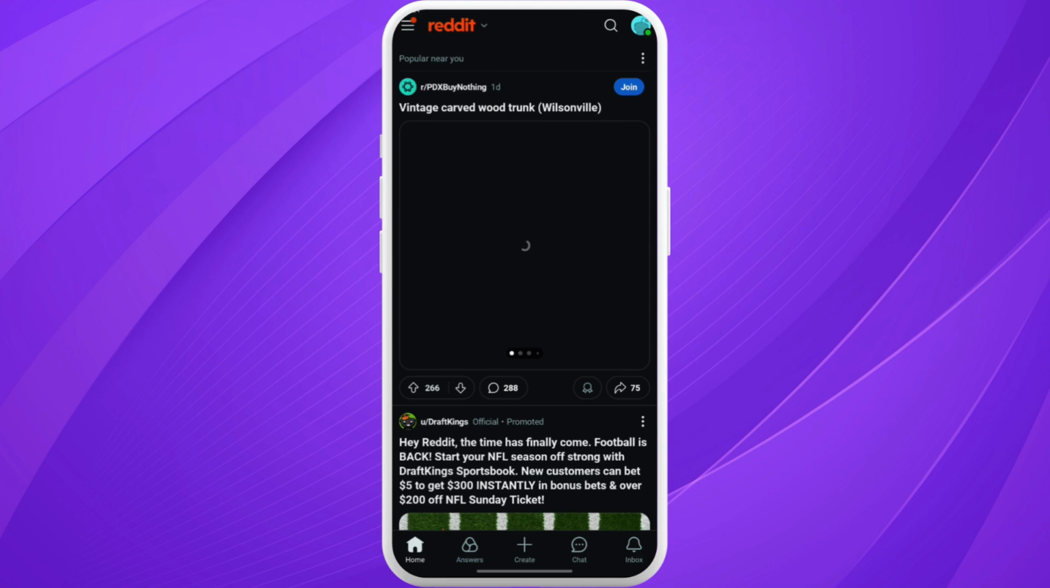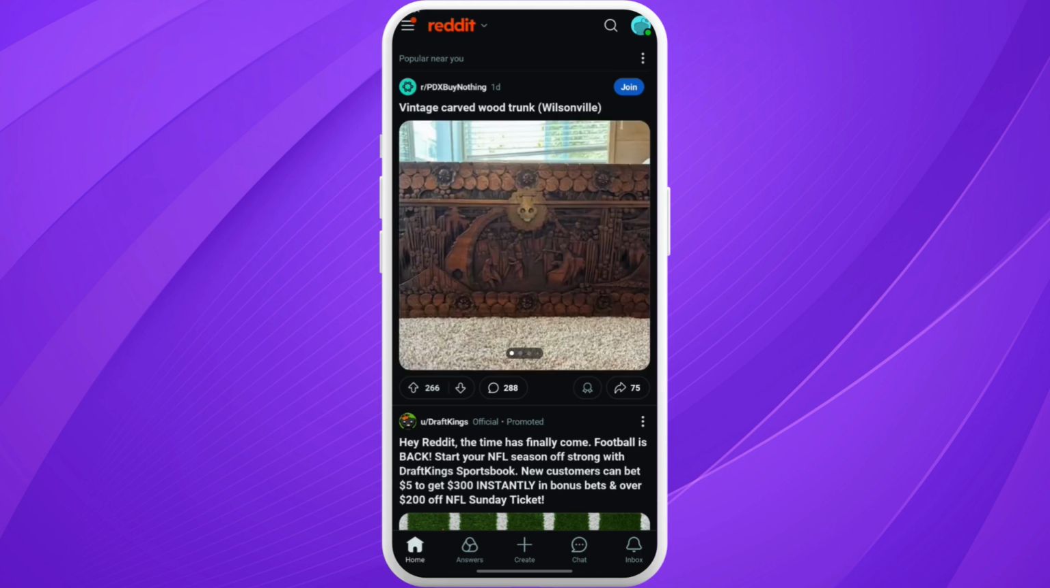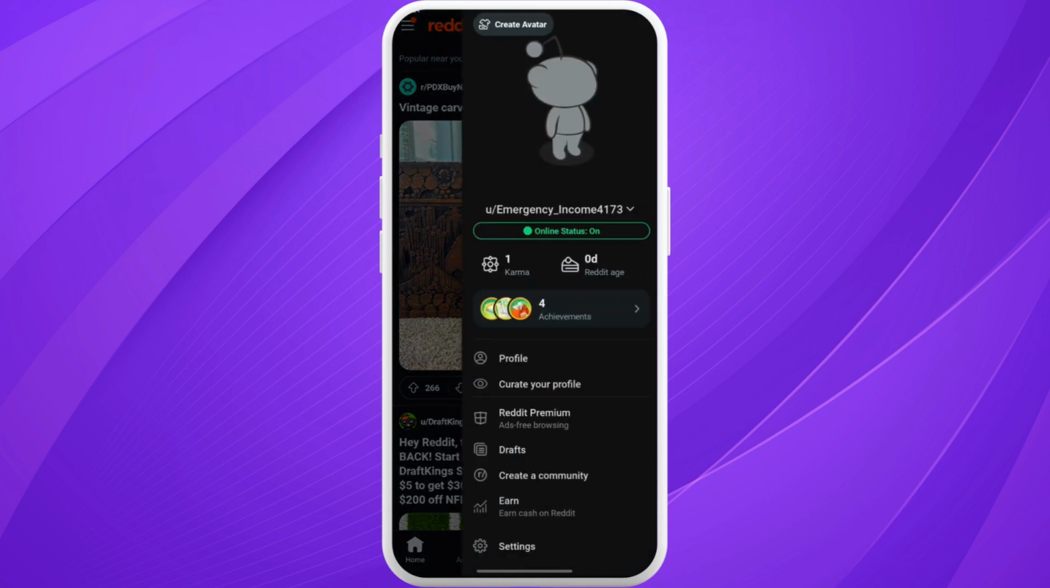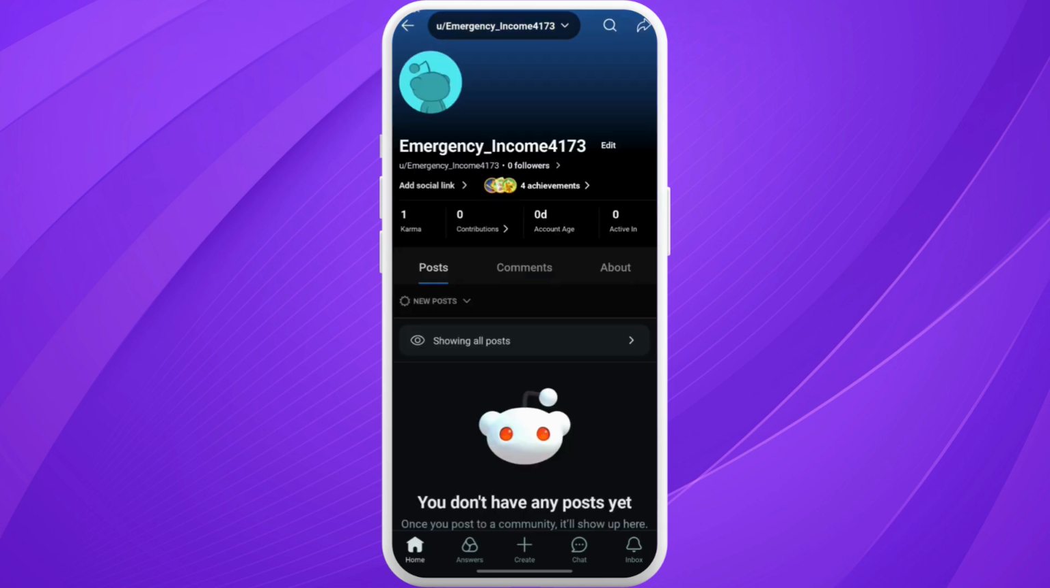Once you are logged in, you will see this kind of app interface. Now, in order to log out of your account, you need to go to your profile settings. Here in this home page, at the top right corner, you can see your profile icon. Tap on this. You will see a pop-up like this. From here, select this profile option. It will take you to your profile page like this.